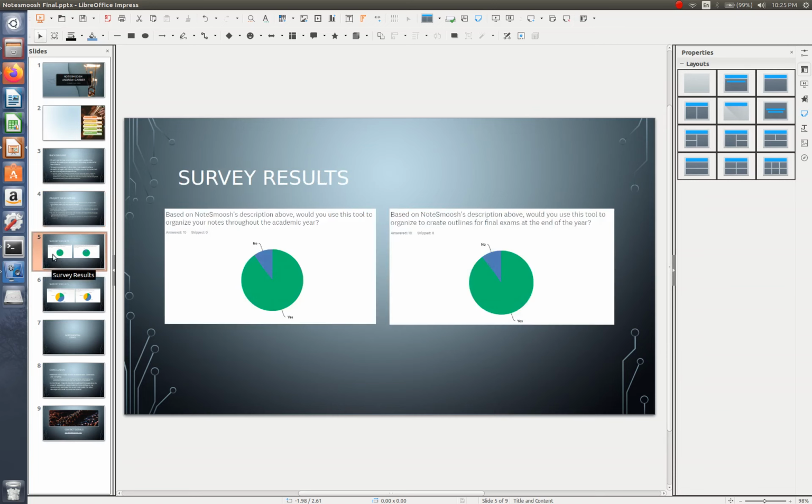So I'm going to quickly go over the survey results before I go into the demo. So the students who actually got to see the tool, pretty overwhelmingly, about 90% of them said that they would use such a tool if they were given it. And that's both throughout the academic year to organize their notes and also as a way to create outlines, which law students have to do for their final exams.